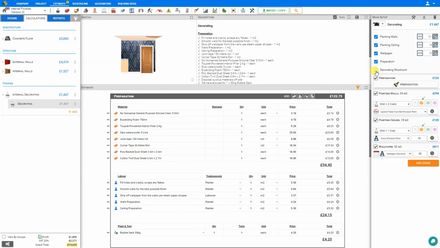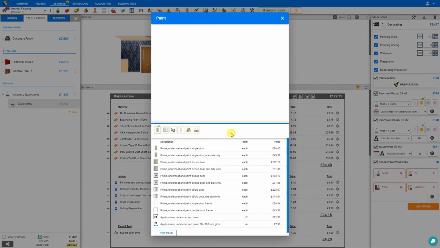Next, let's take a look at decorating woodwork. And we might use this for decorating doors or windowsills. In the decorating woodwork stage, we can select our materials based on whether we'll be using a paint, oil, stain, or varnish. If we're using a paint, we'll select that. And this opens the paint library.